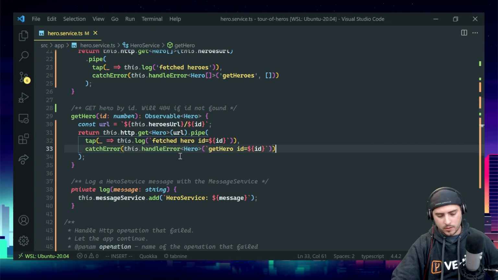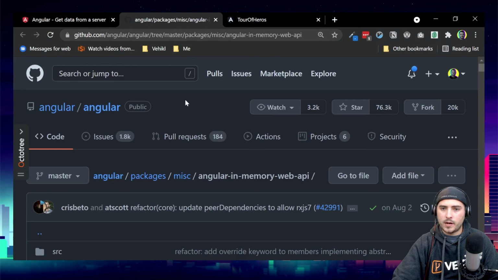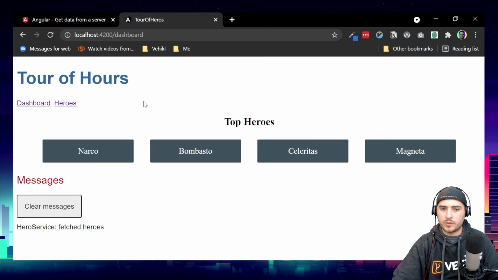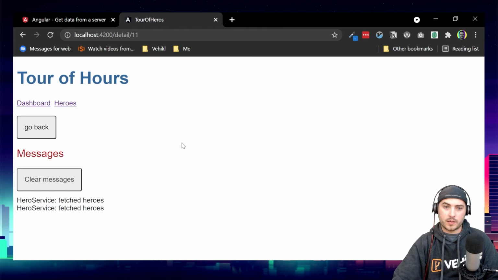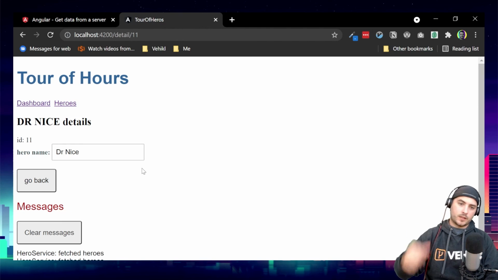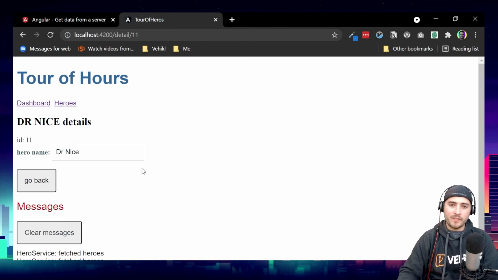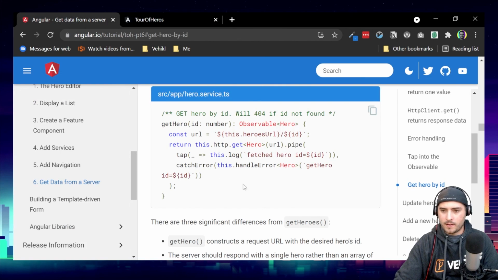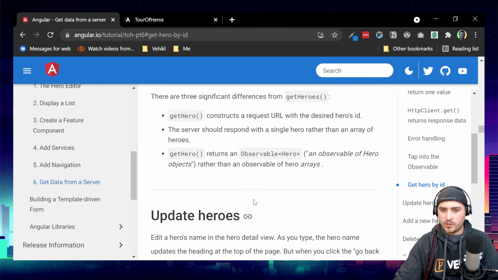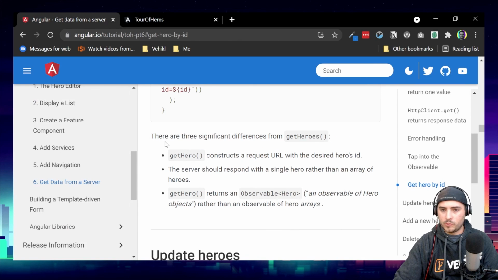So let's try that, see if this is actually compiling. Go over here, I can close that now, we don't need it. It looks like it's compiling. I can go to our heroes list, I can click on a hero, and I can see the hero details. So looks like everything's working. Let me make sure we're all the way at the end. So yeah, we'll read this a little bit here.